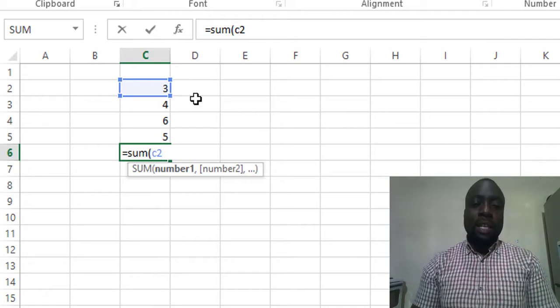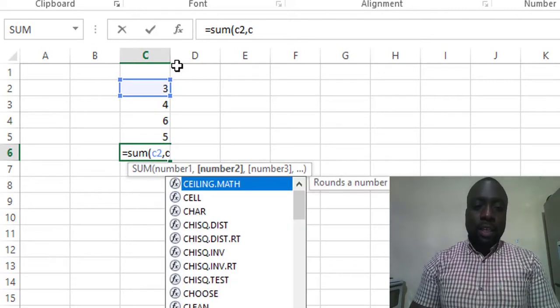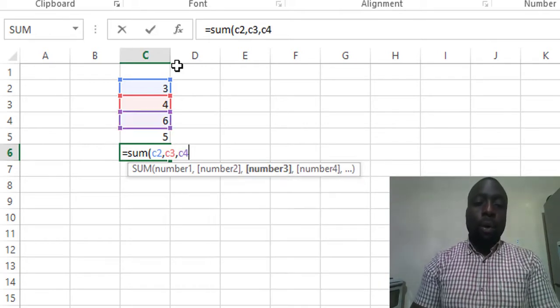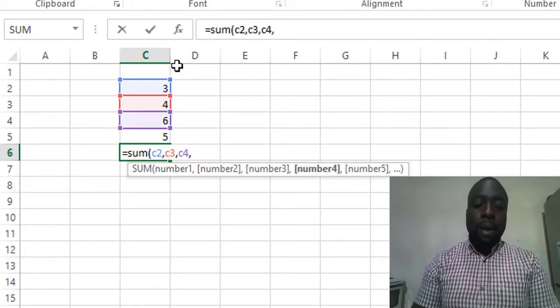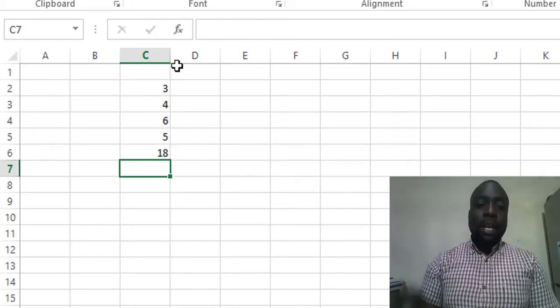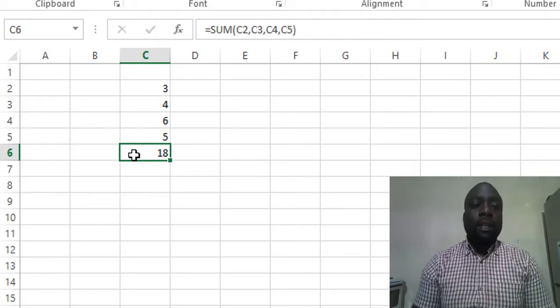You see it has selected. Comma, C3, comma C4, comma C5. Then I'm going to press enter. You see, right? So you have the answer now.